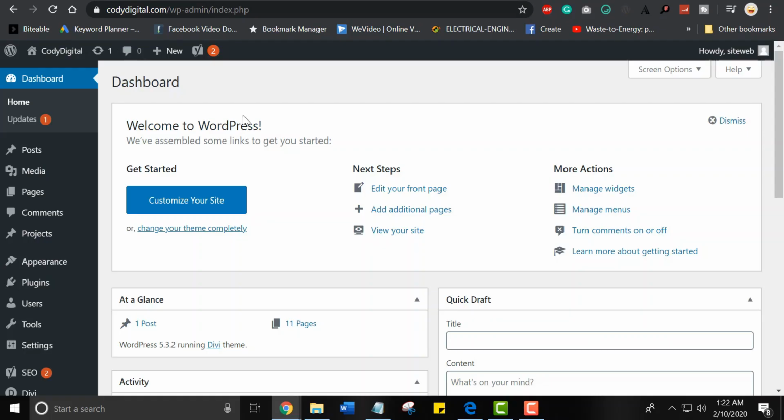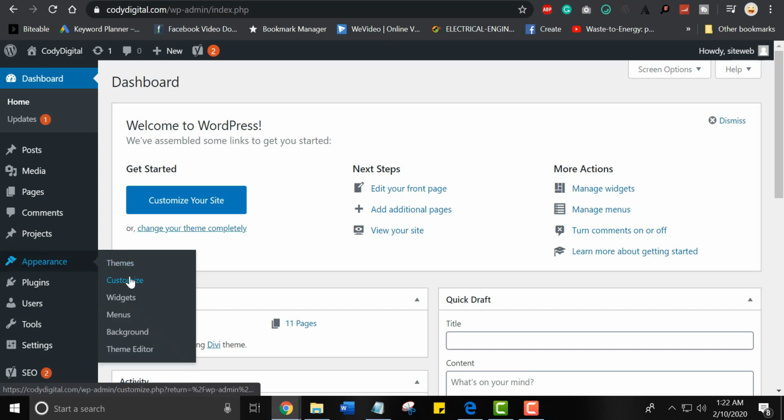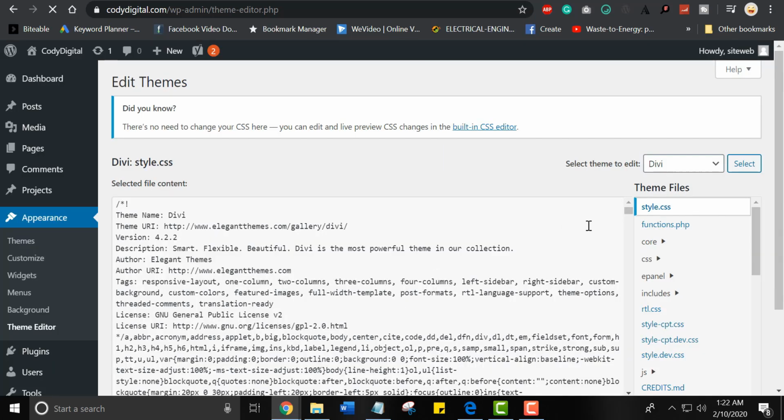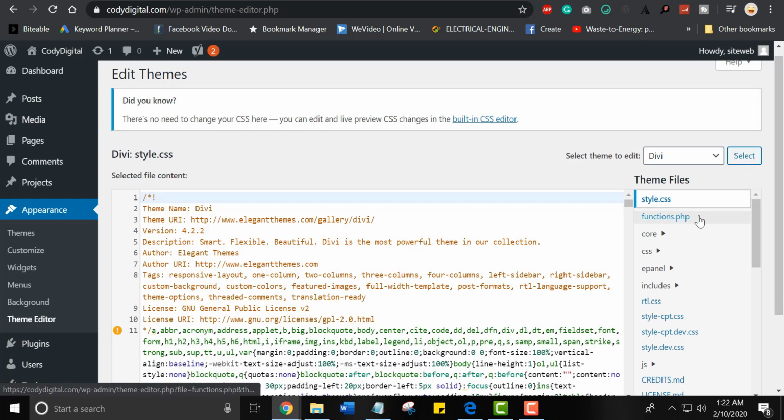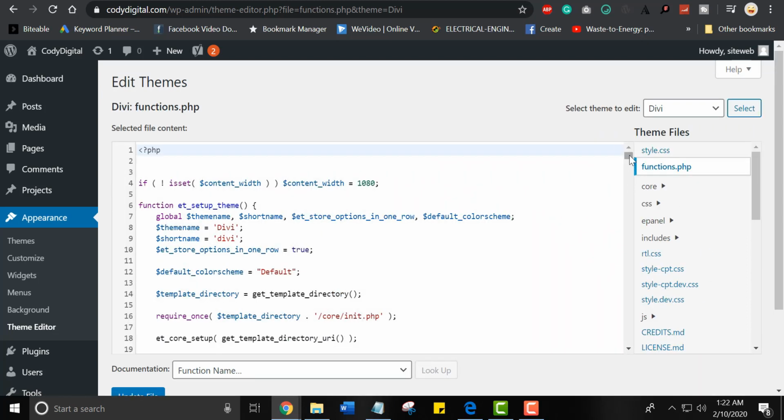For this purpose, go to your WordPress dashboard and then go to Appearance and click on Theme File Editor and find the functions.php file. Here it is. We have the functions.php file. Click on this. Go to another line and paste the following code.